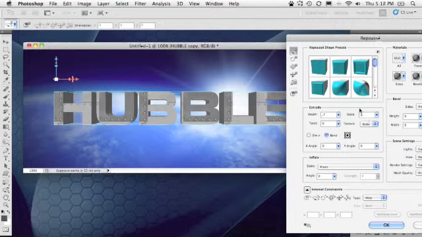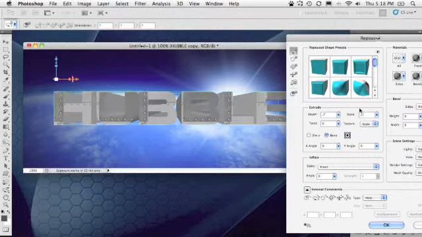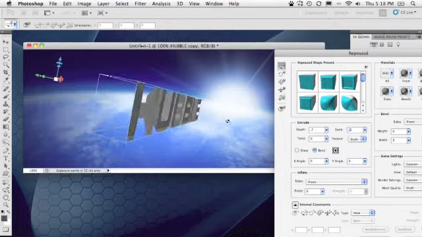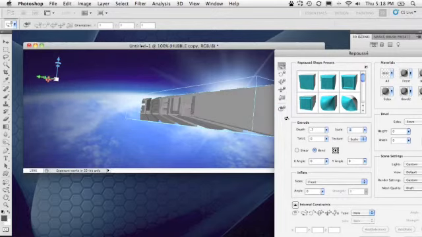Now, what I'm going to do is go into the scale setting and drop that to about 0.5. And you can see the scale has dropped dramatically on the other side. And if I just take this and rotate it around, you can see that the extrusion on the other side gets smaller as it extrudes back in space.